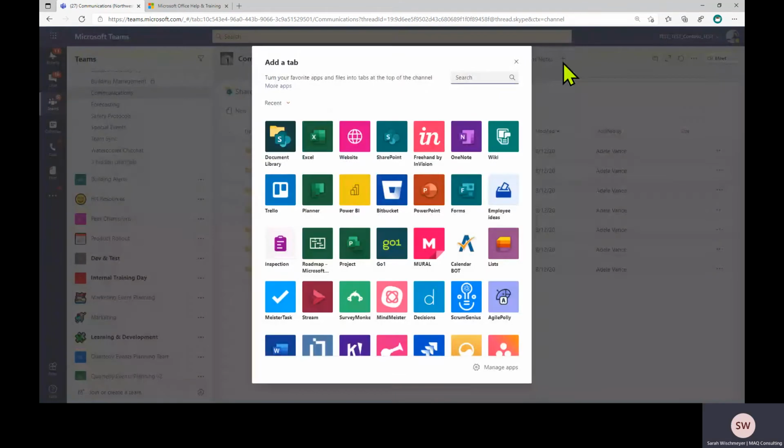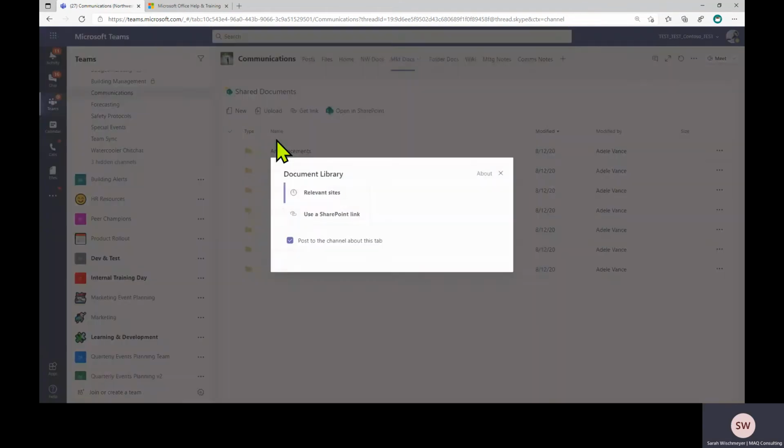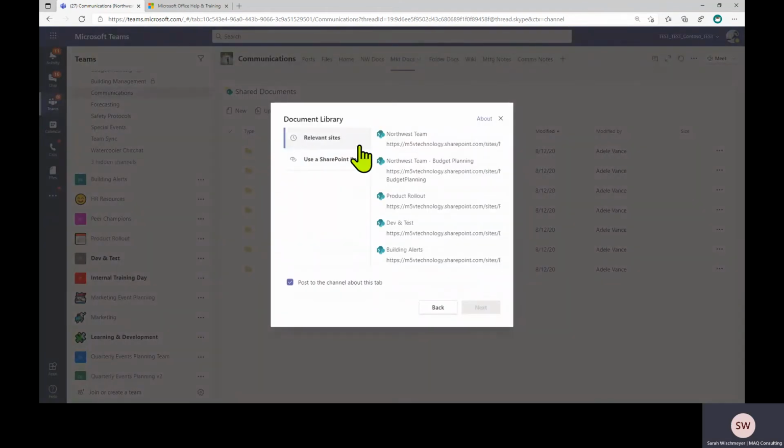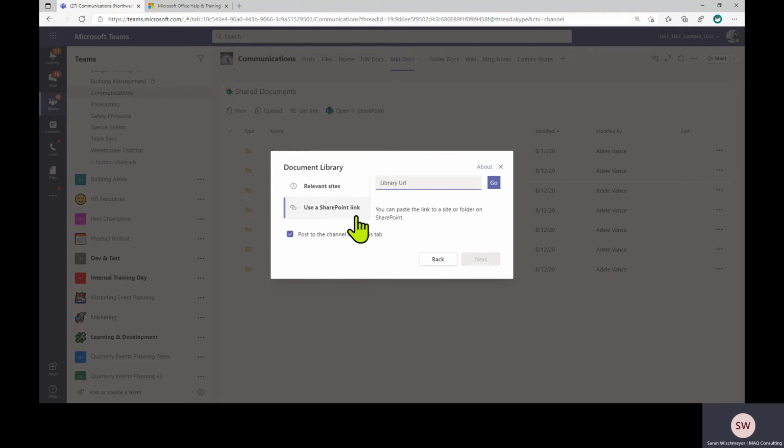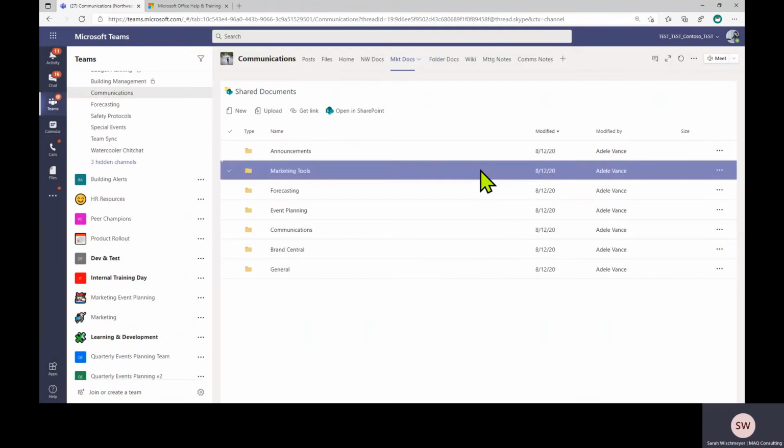So that plus sign, when you go to Document Library here, it lets you pick a site or a team that is already part of your Teams and Channels world, or you might have an existing portal that was created before your Teams and Channels, or it's separate from Teams and Channels, and you want to set up a link for that portal. You can put that right into chat. And again, you have the option if you wanted to post an announcement about that as well.